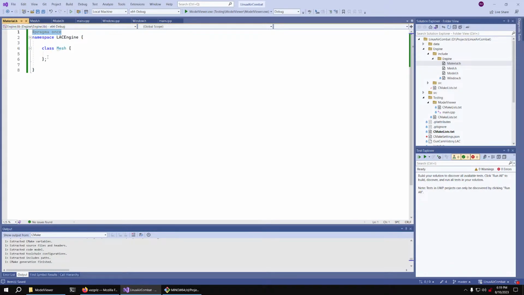Okay, Visual Studio is trying to apply all of its formatting here. That's just annoying. We're going to ignore all of that though. So ultimately, a model is just going to contain basically a list of meshes and a list of materials.